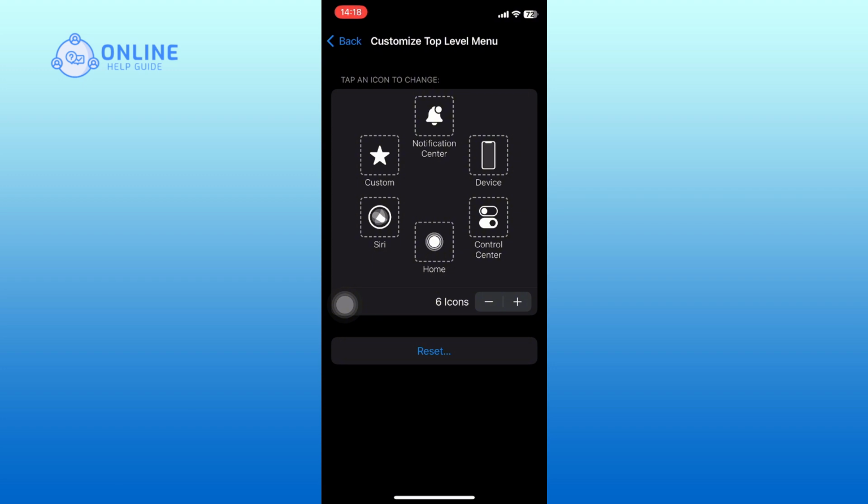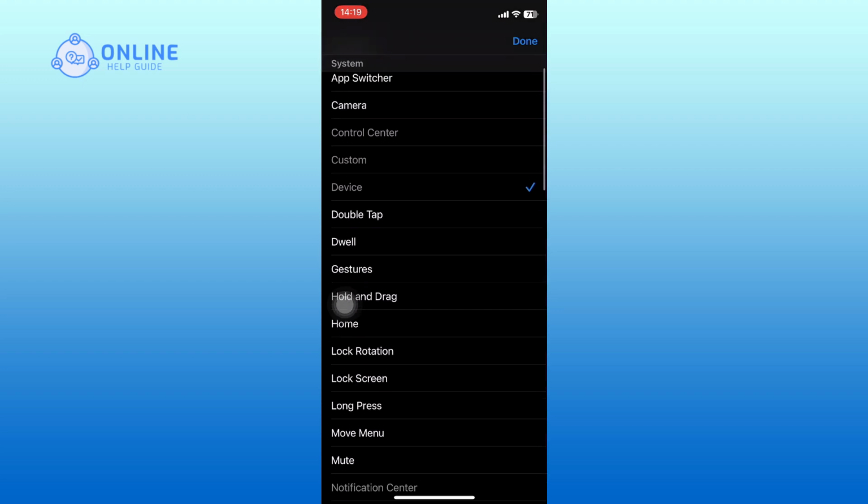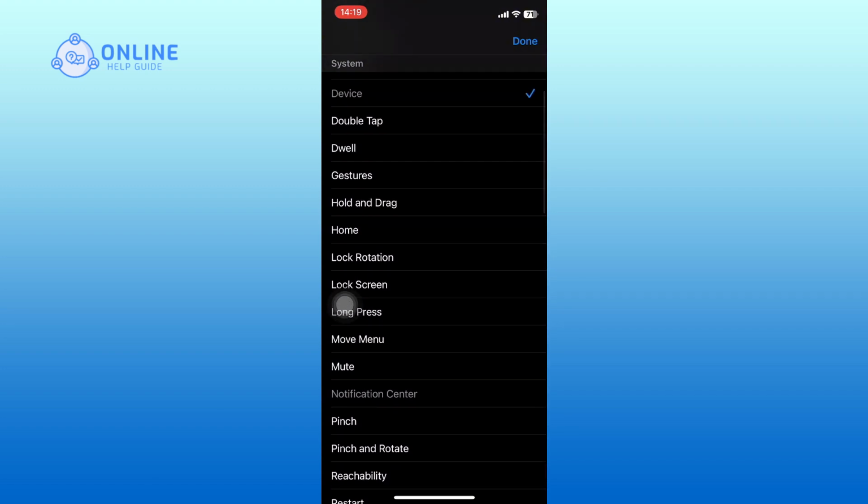Now, you can change the number of icons in your menu by tapping on the plus or minus buttons. This will add or remove icons from your menu. If you want to change an icon, first tap on the icon that you want to replace. This will bring up a list of available icons. Find the icon that you want to use and tap on it to select it. Finally, tap on the Done button.